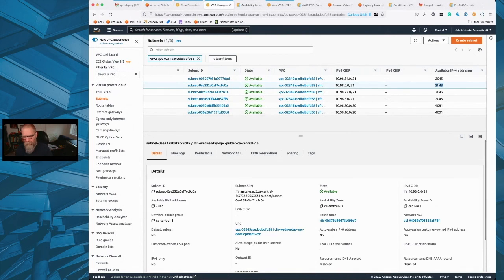Remember here that you will lose 5 IP addresses in every subnet, because you've got the network address, the broadcast address, and then Amazon reserves 3 others. That's 5 IP addresses. So there we go. We've got our simple VPC partially set up.